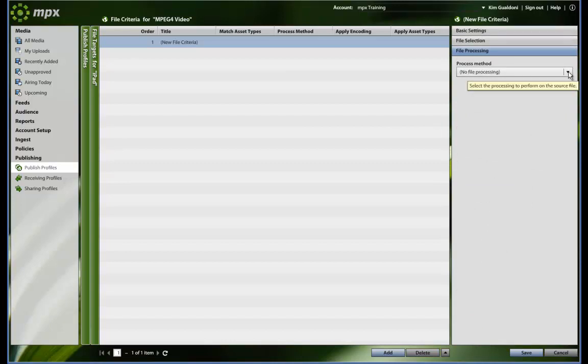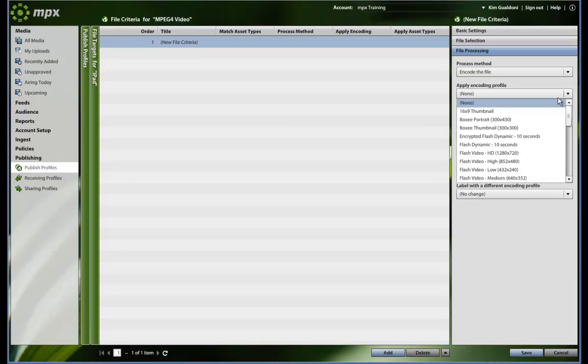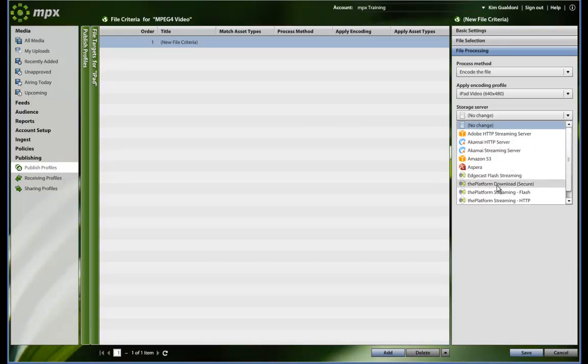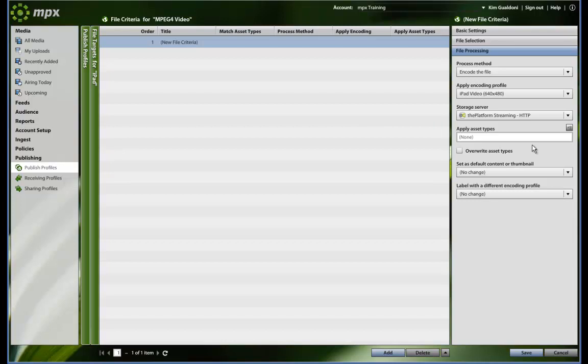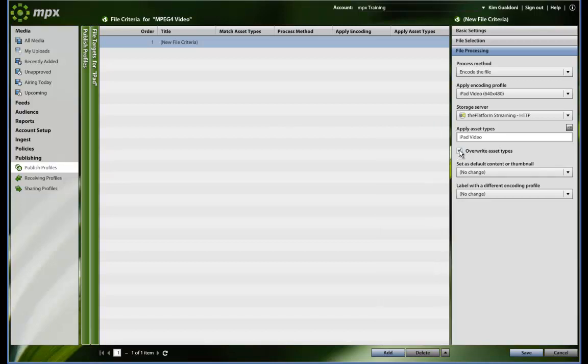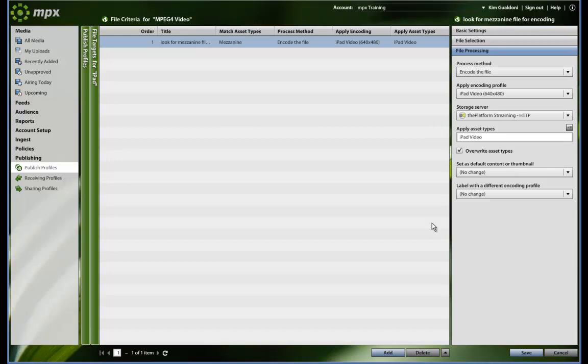Once you have your selection parameters, then it's time to specify the file processing. If there is a match in my media on a mezzanine video file, then my processing instructions are to encode the file using the iPad video encoding profile, which is already defined in my account, moving this new media file to the proper storage server, and then as a best practice, I'm going to apply an asset type on the media file for easy identification later. I'll select to overwrite this asset type so it doesn't retain the asset type from the file used for transcoding. I'll click Save when I'm done, and I can see my first file criteria.